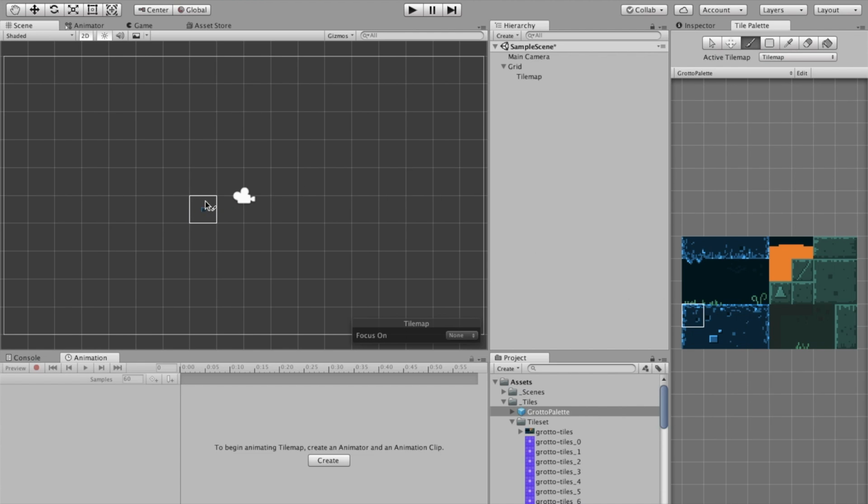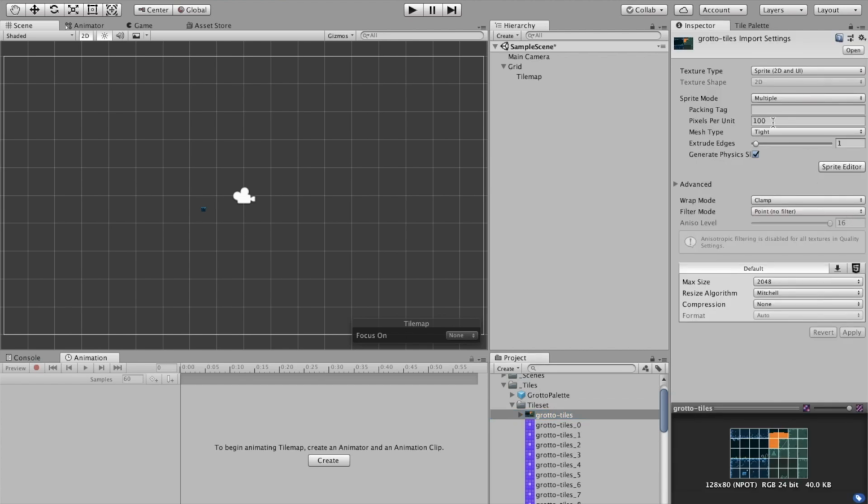And you'll notice something very odd. Whenever I click here, it's got this tiny little size. That is because we need to go into our tiles and change some things. Right now it says pixels per unit is 100. And I know for a fact that this was a 16 by 16 tile set. So I change this to 16 and hit apply. I think, yep, now we have it all fixed.